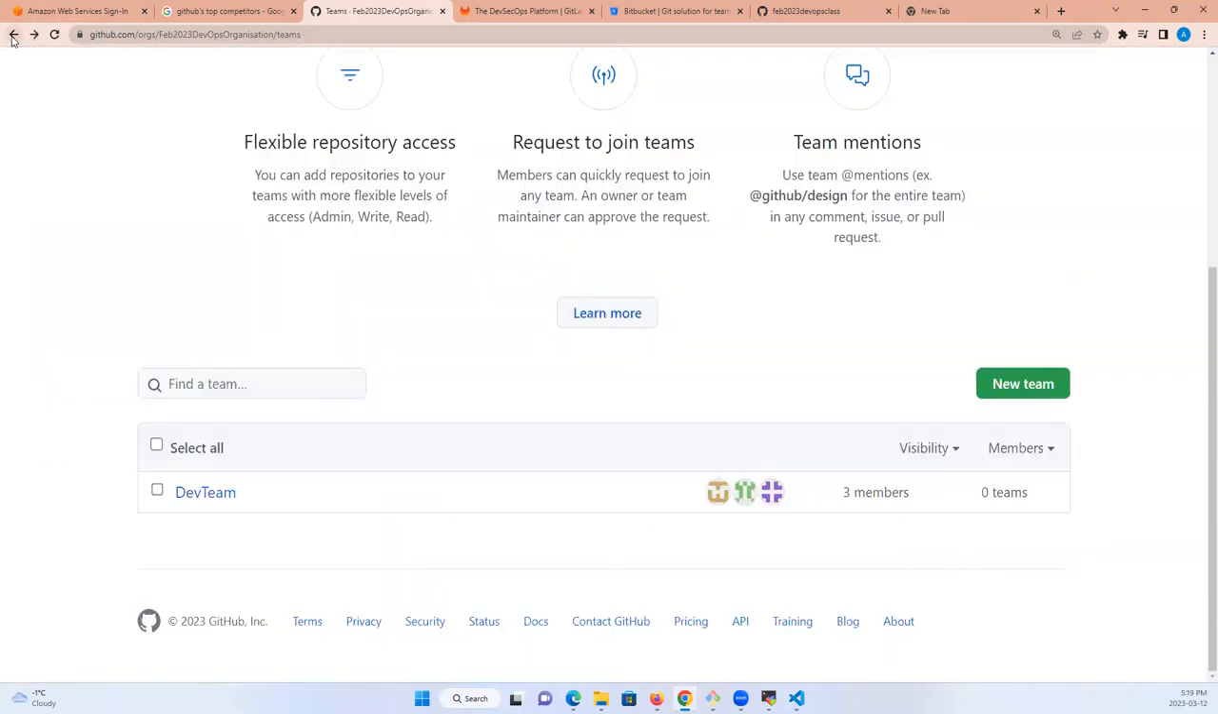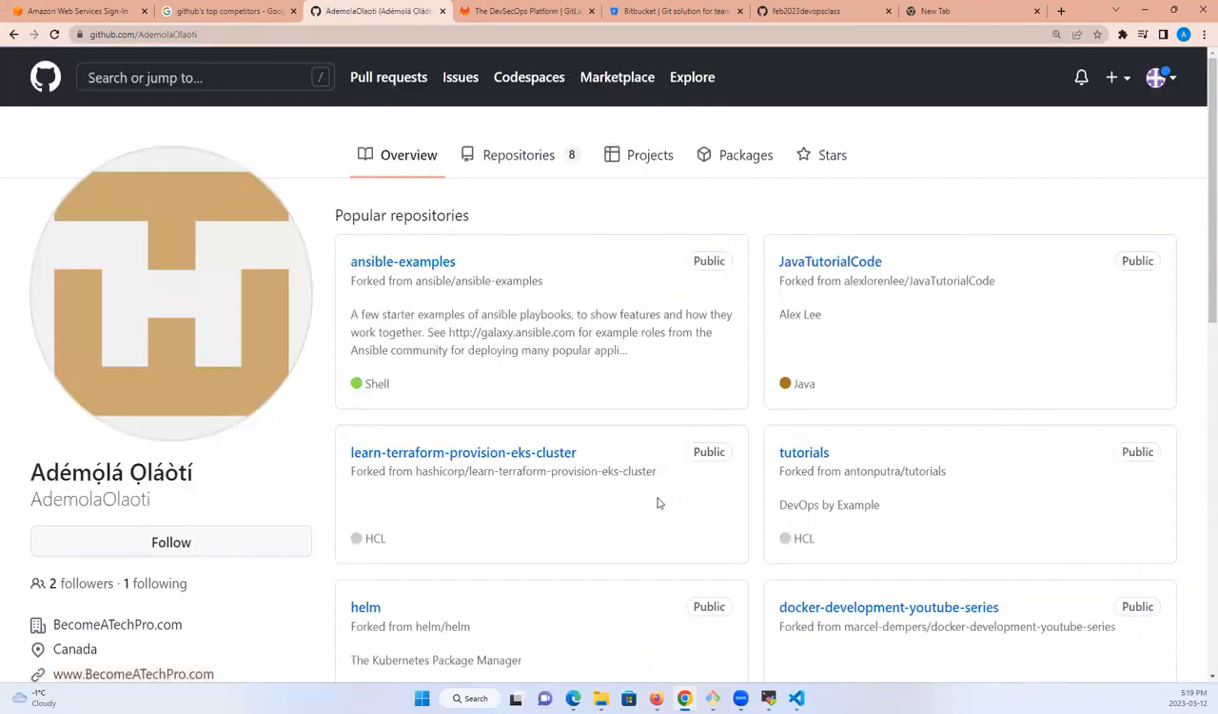So let's see what they are capable of doing now. Visibility, okay? They are visible. These are the team members, each of them.